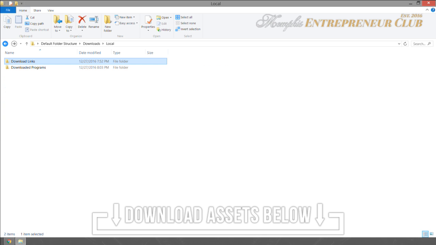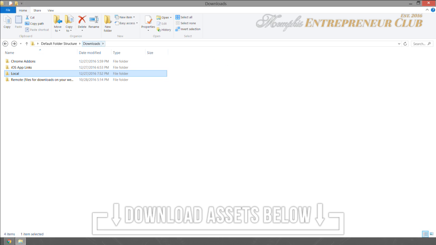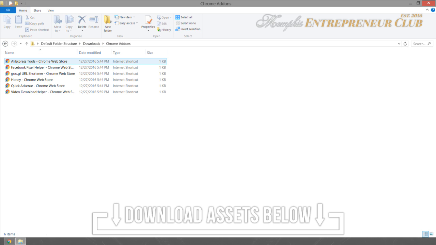If you download Google Chrome, I recommend going back into the downloads folder, clicking on the Chrome add-ons and downloading and installing these add-ons to Google Chrome, or downloading and activating them. It should install it for you.